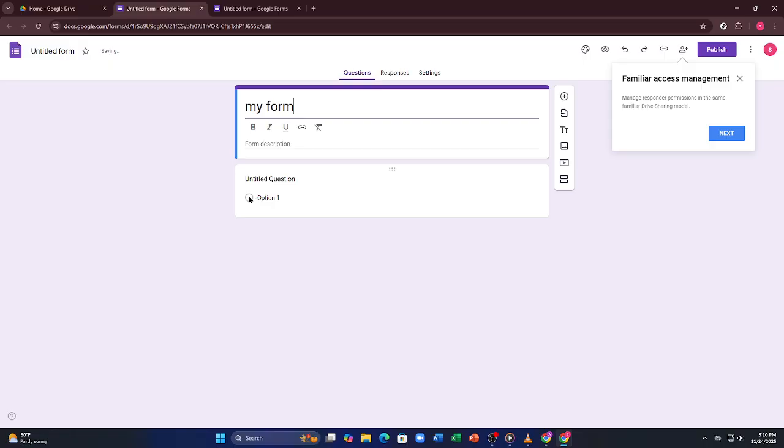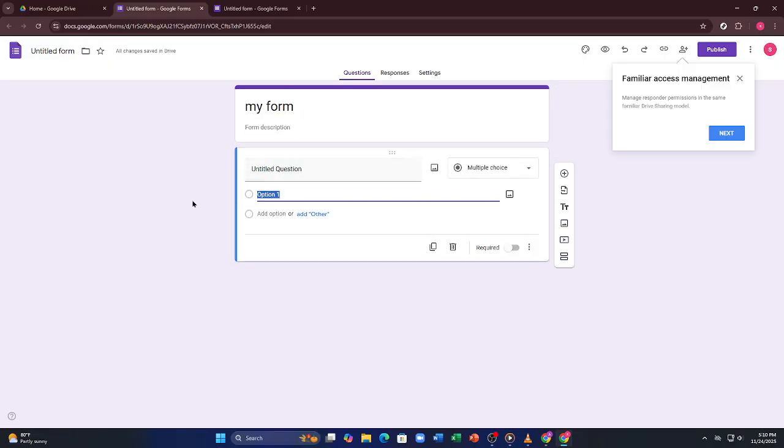At the top left, click where it says Untitled Form and give your form a name. This also updates the file name in Drive, so super quick. And here's the nice part. Google saves everything automatically. As soon as you name the form, it's stored in your Drive.